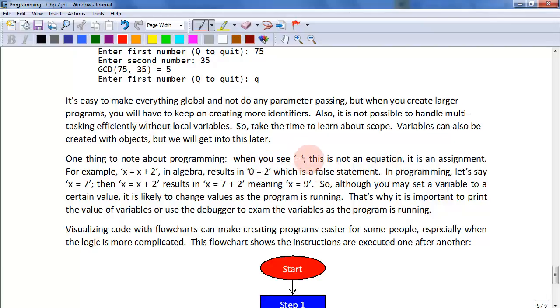When you see an equal sign, this is not an equation like math. It's an assignment statement. If we did x equals x plus 2 in algebra, we can cancel out an x on both sides and we'd have 0 equals 2, and this is a false statement. In programming, if we have x equal to 7 and we say x is equal to x plus 2, this really means that x is equal to whatever the value x is, plus 2, and then store it back into x. So x gets assigned to 9 after this statement.